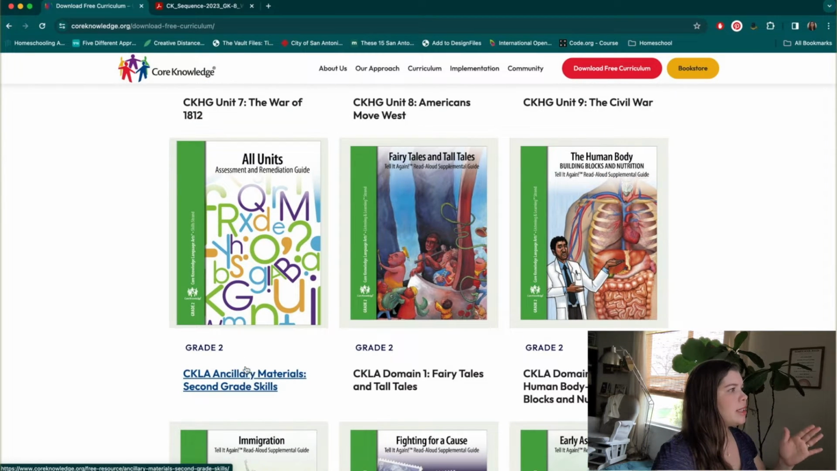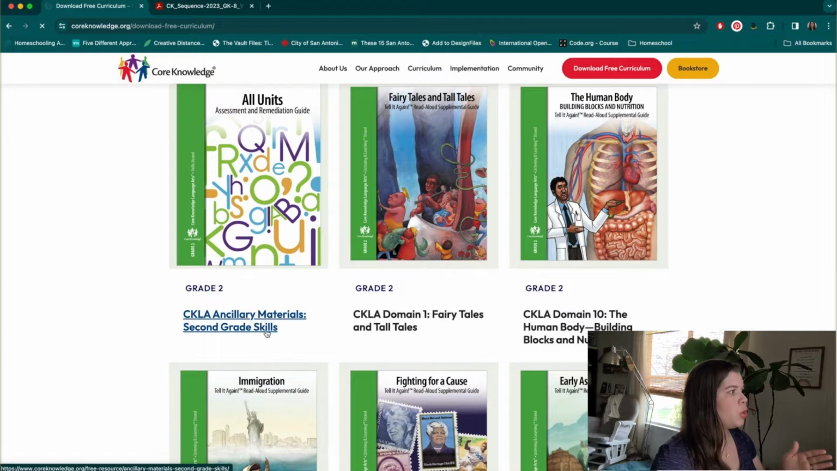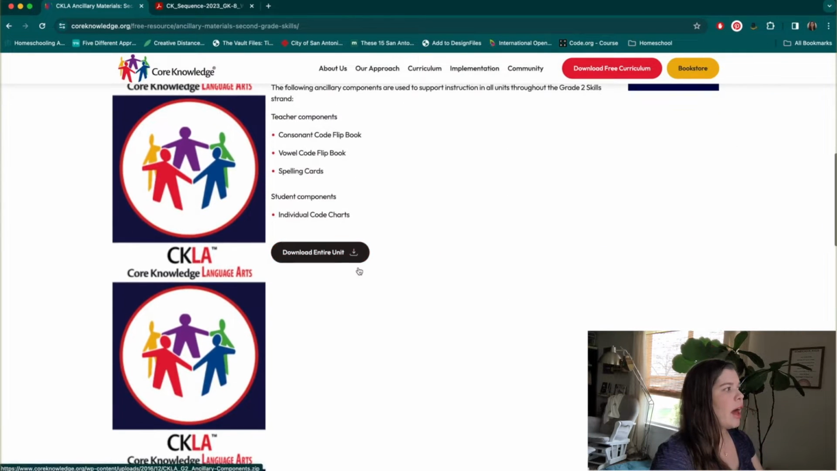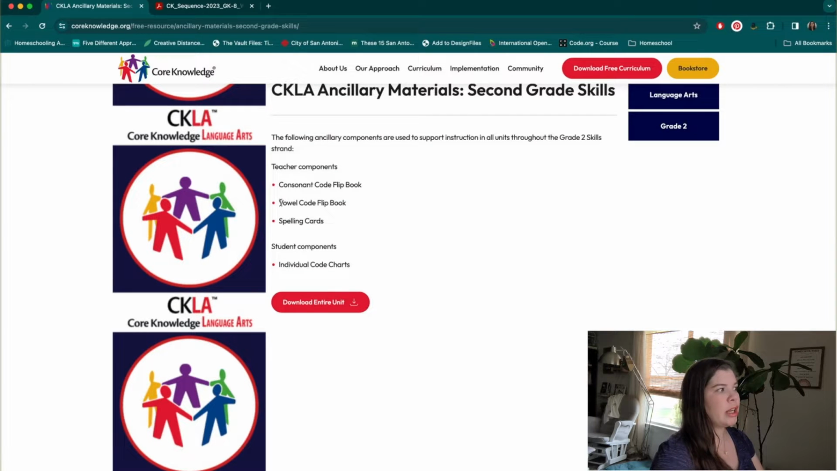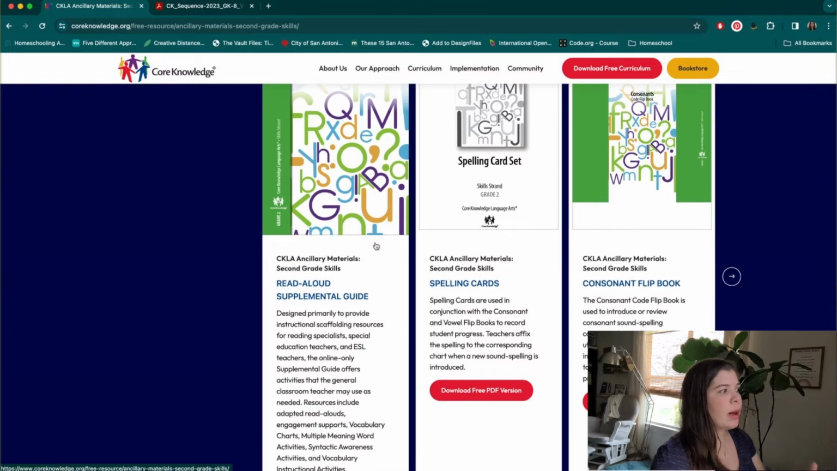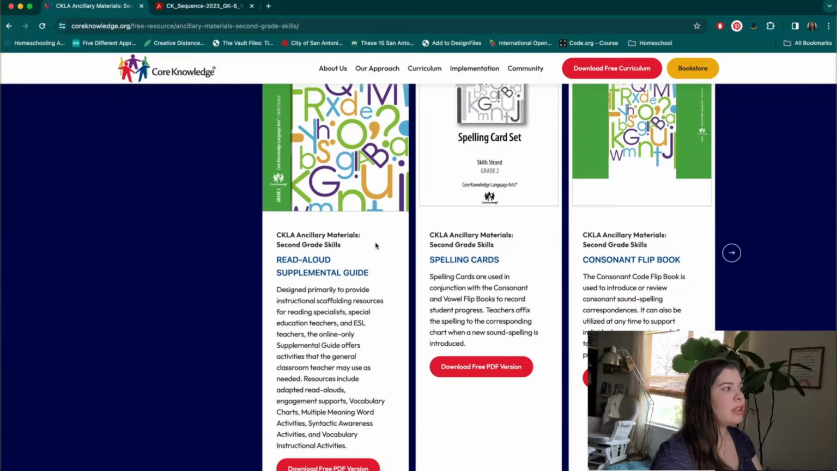So here in this skills unit for grade 2, if I were to download this unit, it's going to have vowel flip books, consonant flip books, spelling. It has additional supplements for ESL teachers or special education teachers. So these are great resources for kids who are really struggling with learning how to read.